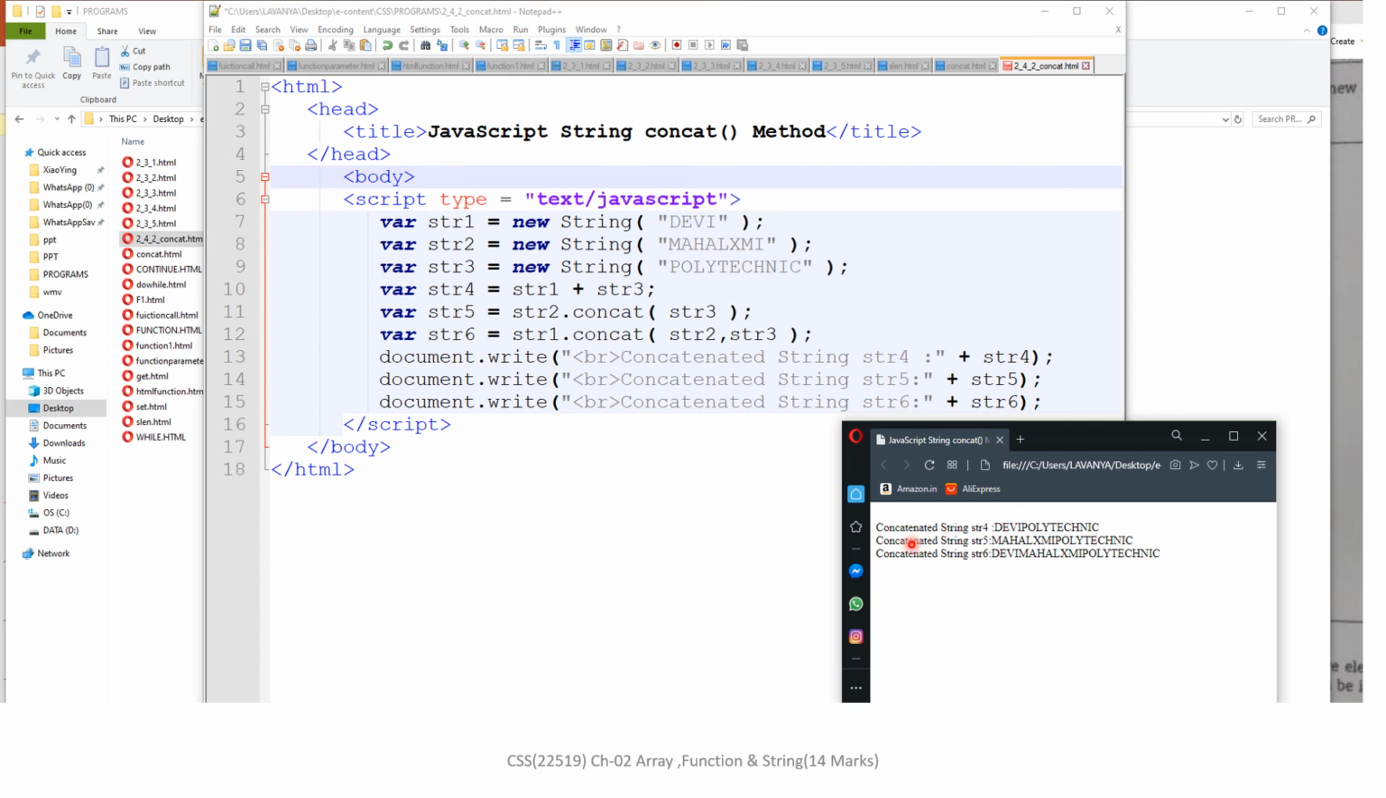So the output is: first, Devi Polytechnic, meaning str1 plus str3. Then str5, which means Mahalakshmi Polytechnic, meaning this one and this one. And after this, str6 concatenates all these strings, meaning Devi Mahalakshmi Polytechnic. This is the string concatenation method.